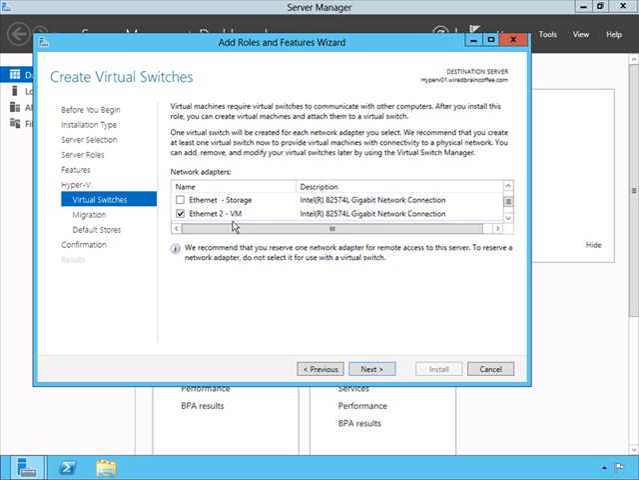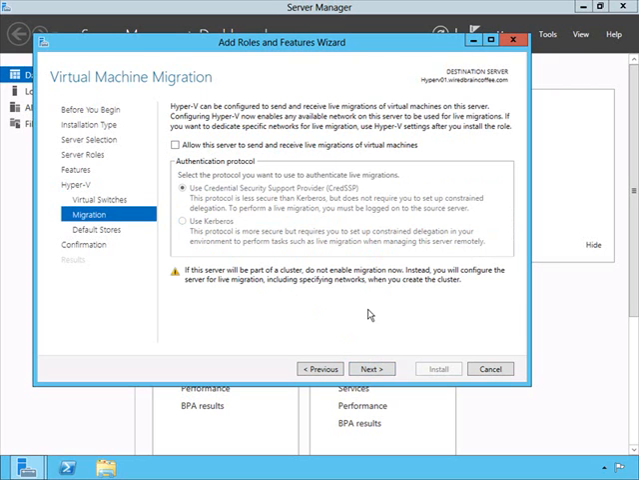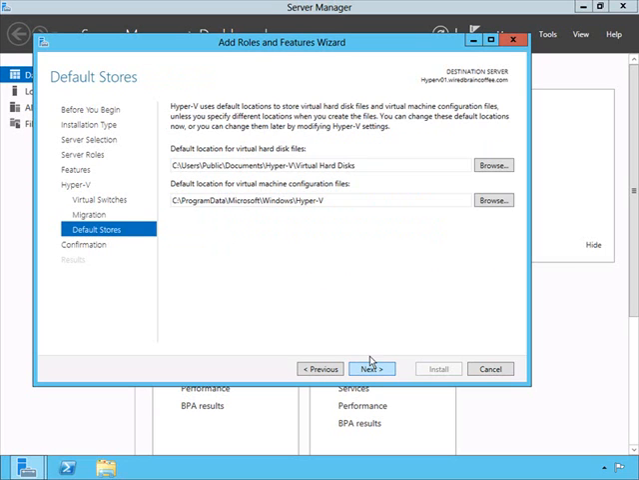So for now I'm going to select Ethernet VM. We're going to click on next. Do I want to allow live migration? Yes, I do want to do that. And you can go ahead and go with Kerberos if that's the standard that you're using in your environment. Kerberos is obviously more secure. It's also a little more complicated to configure. For the purposes of my demonstration, I'm just going to go with Credential Security Support Provider. So I'm just going to go with the default and click on next.